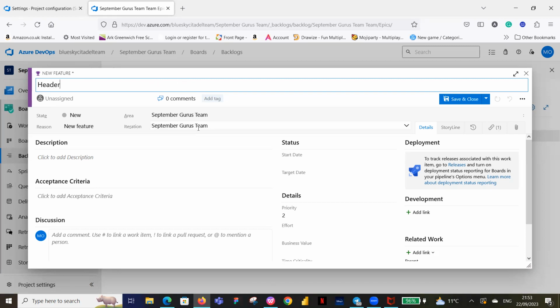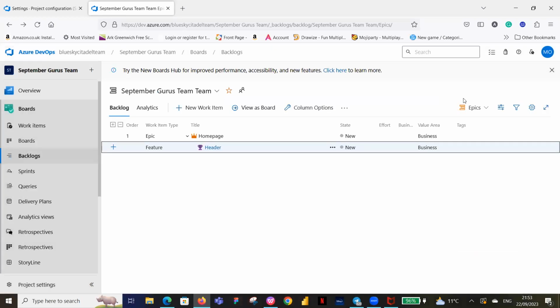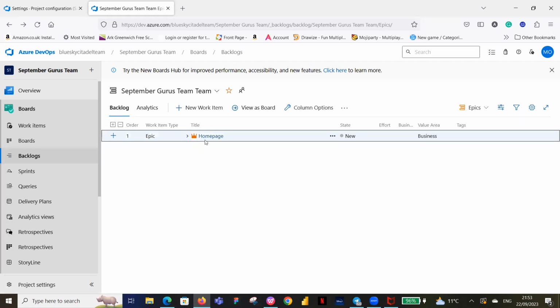You can see also that this has not gone into the sprint. You save and close. You can see that it's coming under that particular Epic. So it's a child to it. This is the parent, this is the child. If I don't want to see it, if I click on here, it's hidden inside the homepage because it's part of it. But if I want to see it, it's out there.